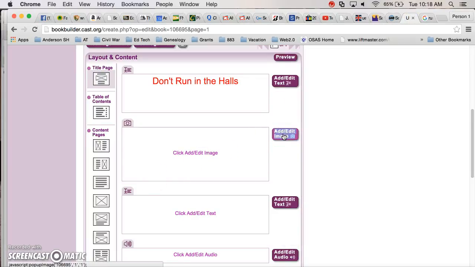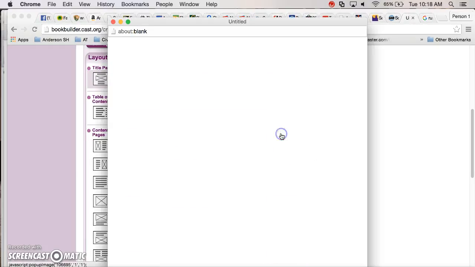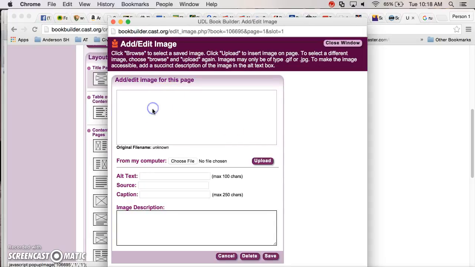Important about web-based products and adding images, you always want to have a caption on them. It's not really a caption, it's what's known as an alt tag, to make it more accessible for individuals that have low vision or might be using a screen reader.